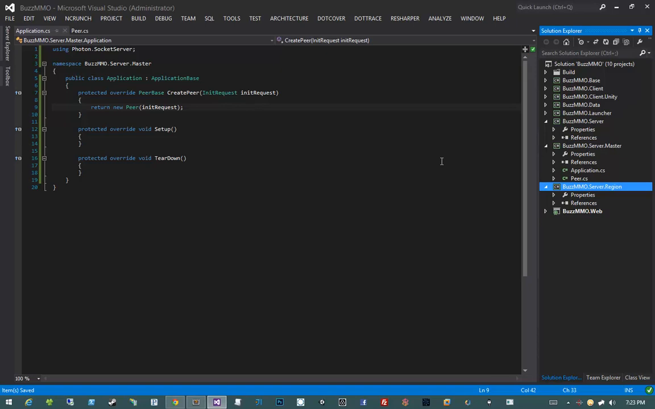Word of warning, I can already see a potential mistake somebody might make when doing this. You might say, well, I already have application peer written. I'll just copy and paste them over into server region. Well, that'll work, except your namespaces will be off. We want to ensure that our namespaces are correct because when it comes time to configure our setup and tell Photon about our applications, we need to fully qualify the path to our application class. In order to fully qualify the path of a class, we need to include the namespace.